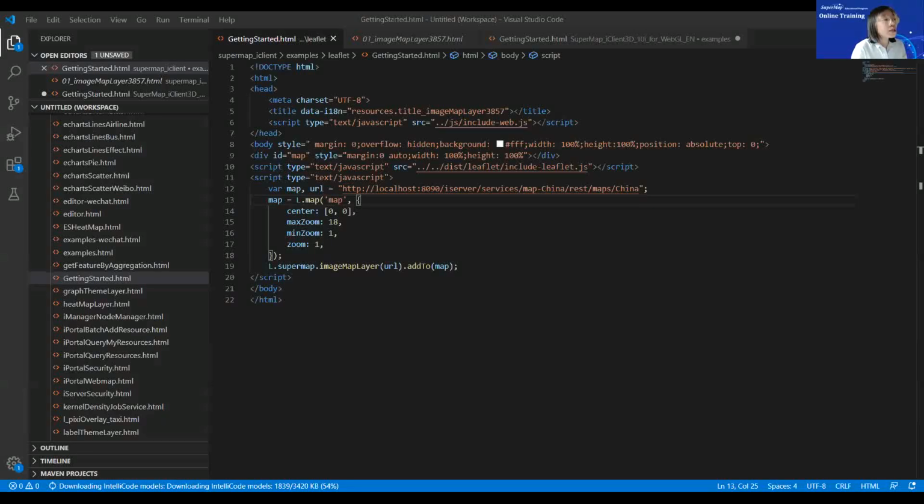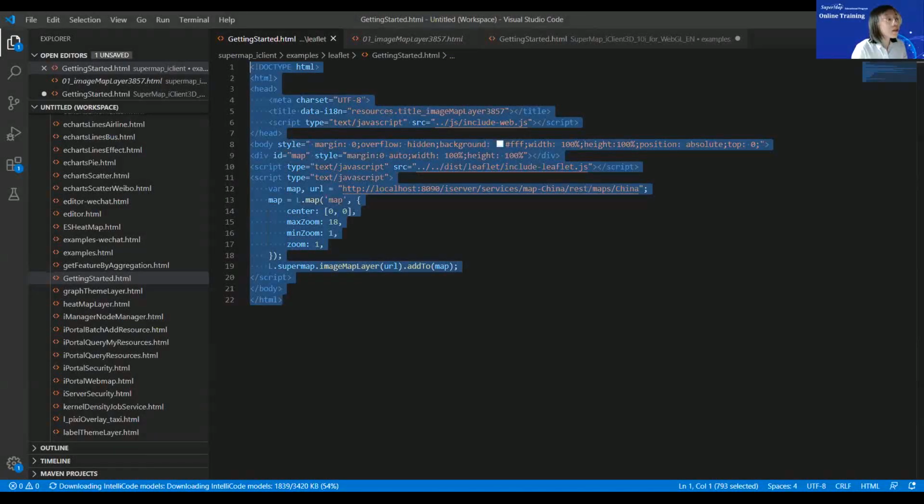This is a getting started page that we created. Just type this link, localhost, SuperMap iClient examples, leaflet, getting started, and we got our own web page. So this one is very easy. It's a demo for iClient for JavaScript, but it's a very easy example.